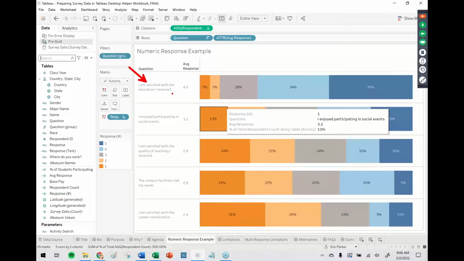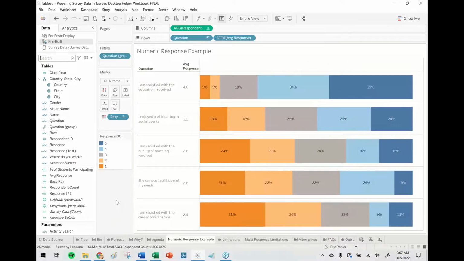So you can see, just looking at the colors even, this first question, I'm satisfied with the education I've received, got more positive responses than this last question here, which is I am satisfied with the career coordination. So more than 50% negative on the last question, almost 70% positive on the first question. What we're looking at right now would either not be possible or would be pretty difficult to visualize like this in a single worksheet with the default way that survey data is captured.